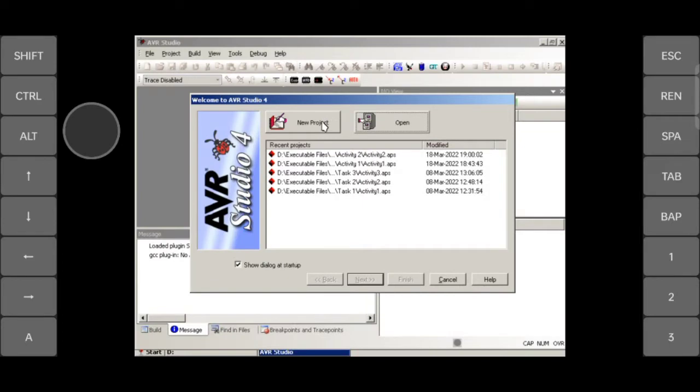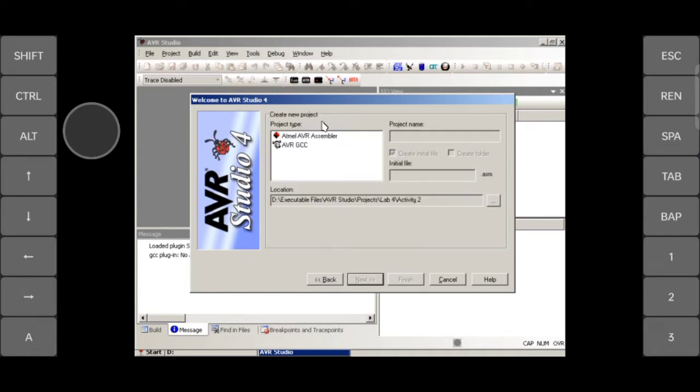In this video, we are going to do another task wherein we are given another code, and we are just tasked to examine the status register as well as the registers on it. So let's create a new project.